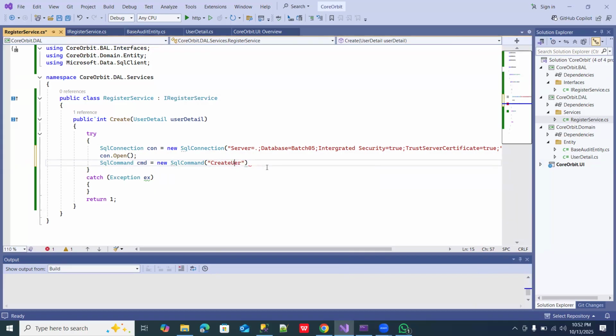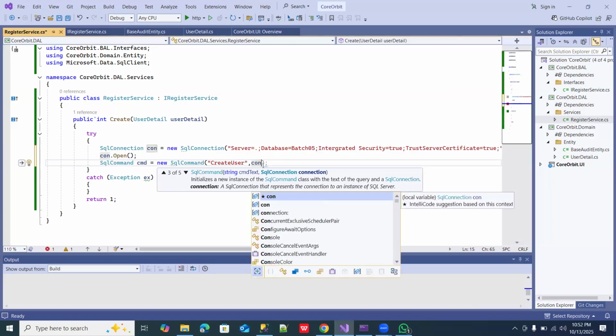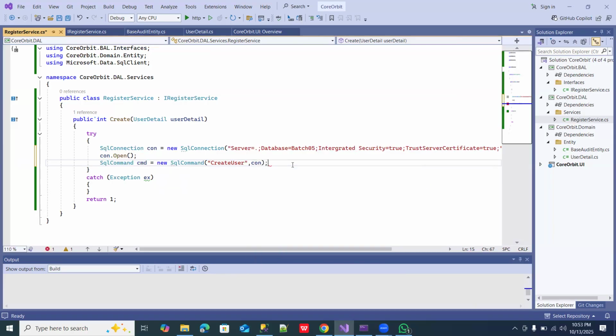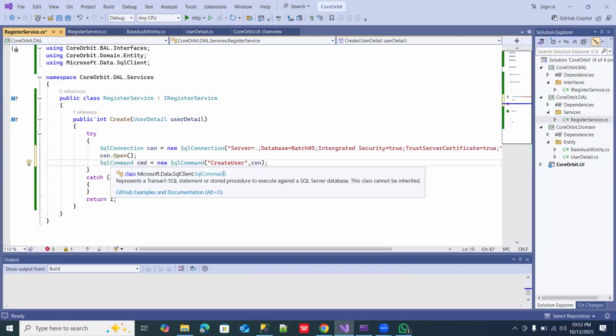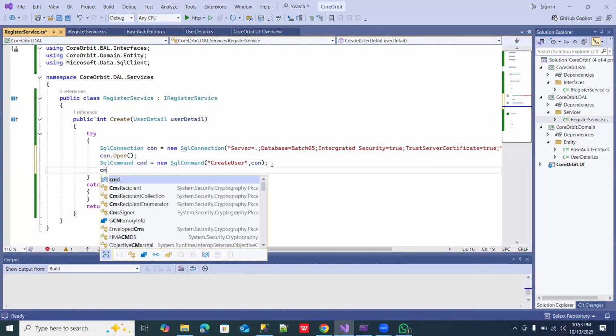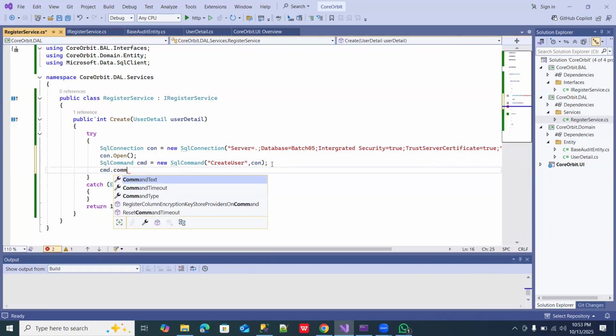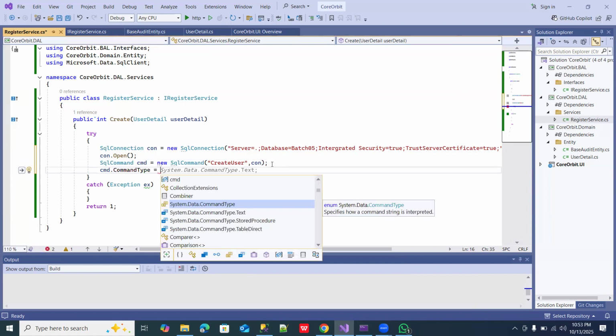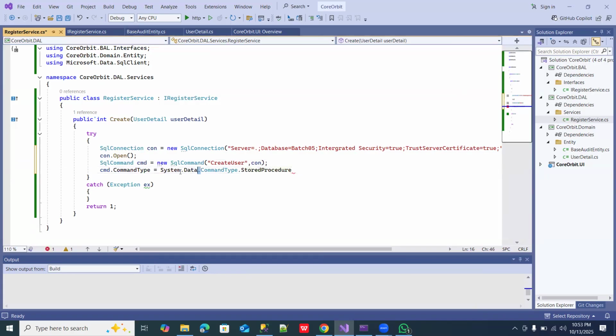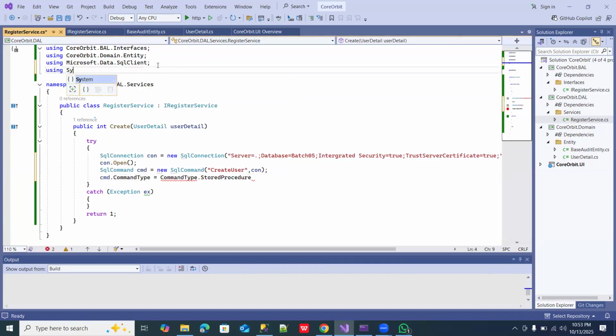We can create the stored procedure as well. Just put the stored procedure name and you can pass the object of your connection. So con is our object where we are putting all the server configurations. Then we need to pass cmd dot command type is equal to command type dot stored procedure. So the second namespace we require here is using System.Data.